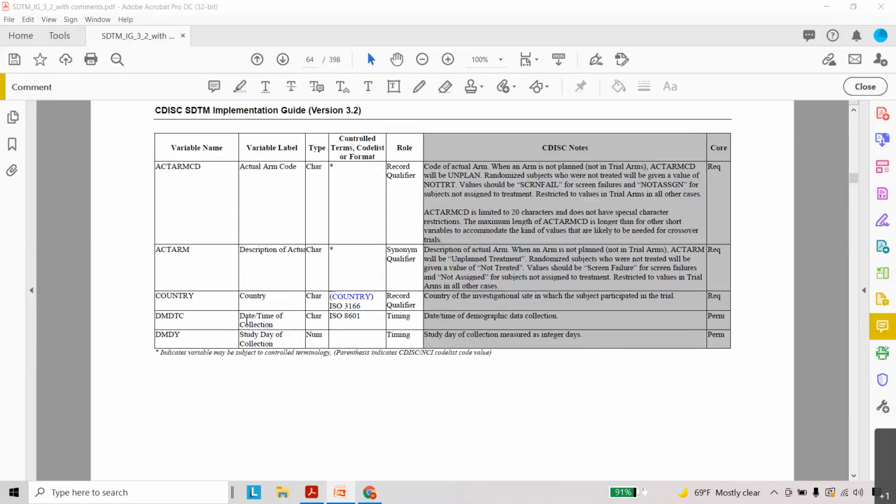Then we have DMDTC, which is a date and time variable, and the variable name is date and time of collection, and it is also in ISO 8601 format. And another thing is we have the CDISC notes here: date and time of the data collection. And the last variable is DMDY, study day of collection, measured as integer days, and this is a permissible variable.